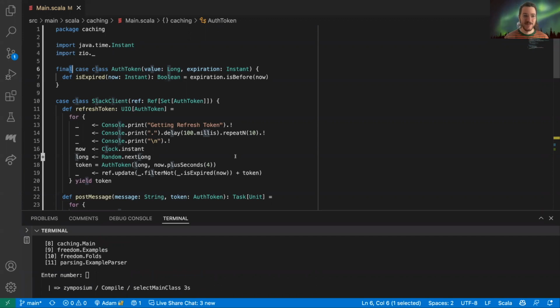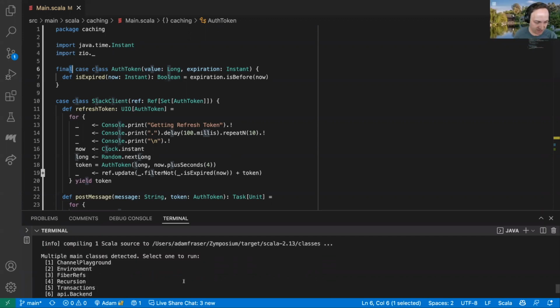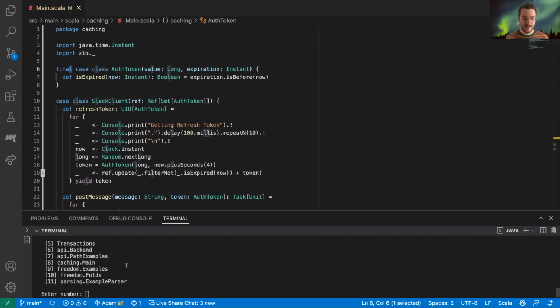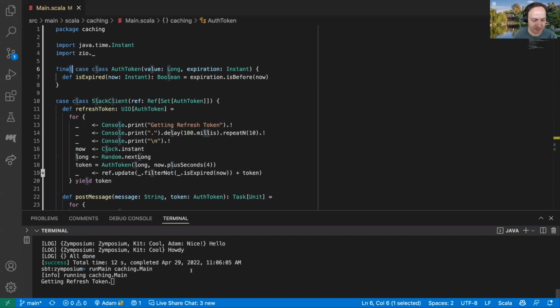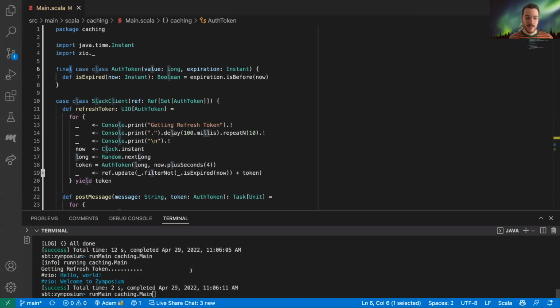Which one is this? Let me actually do run main, run main caching dot main. I'll just run some random one that hopefully doesn't blow up. Okay, cool. Hey, look at that. Caching dot main, will that work? Yeah, sweet. Cool. Then we just hit up.